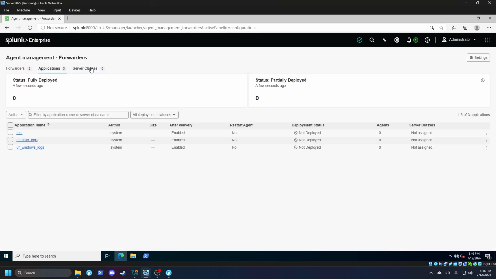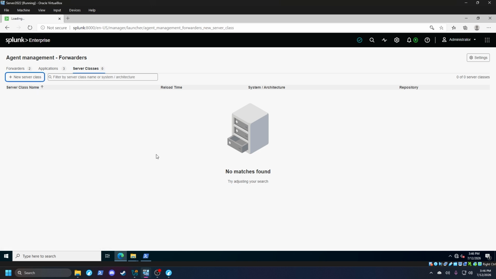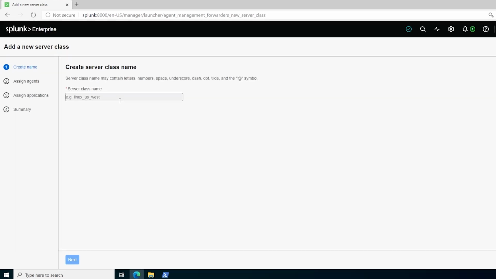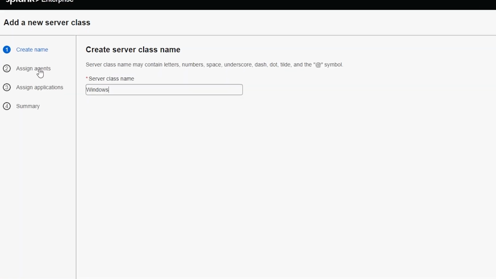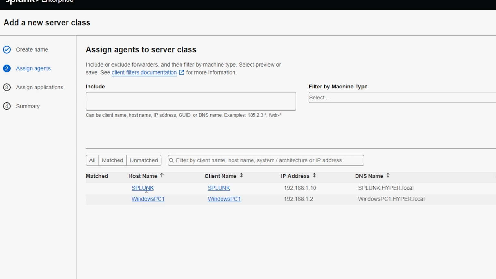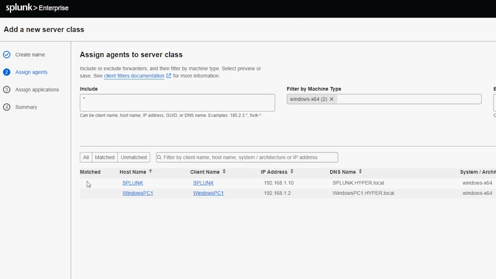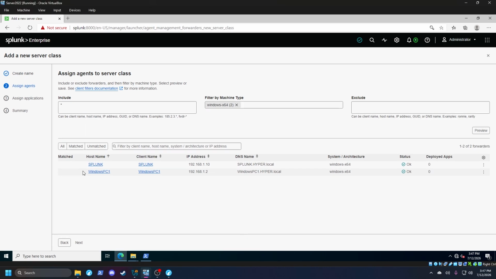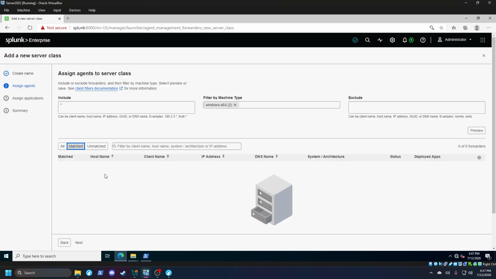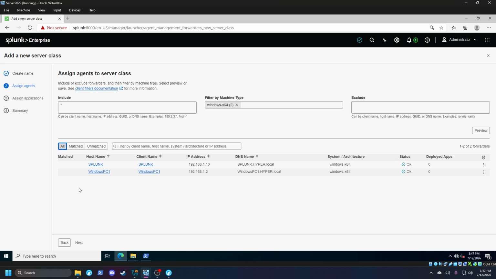So now let's add a server class. We're going to say this is our Windows server class. So just name it Windows. So typically across your servers and your workstations, Windows machines are very compatible with the logs they forward. Cool trick you can do here is just include with a star and then just say Windows. So then it'll automatically grab every Windows machine and include it on the server class. You can double check that with matched if it would load here.